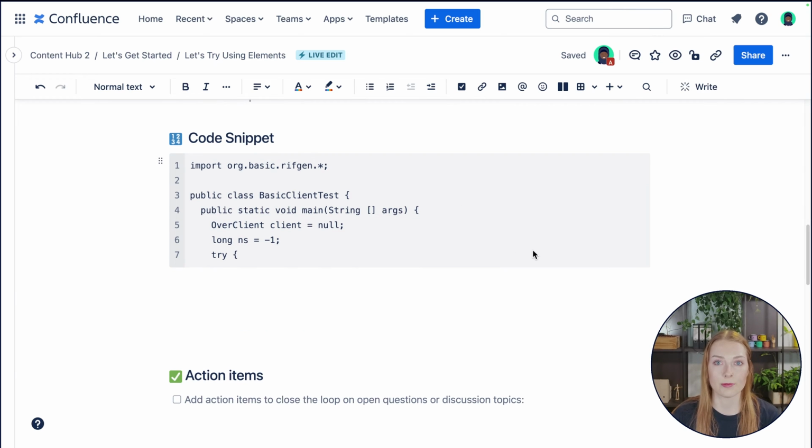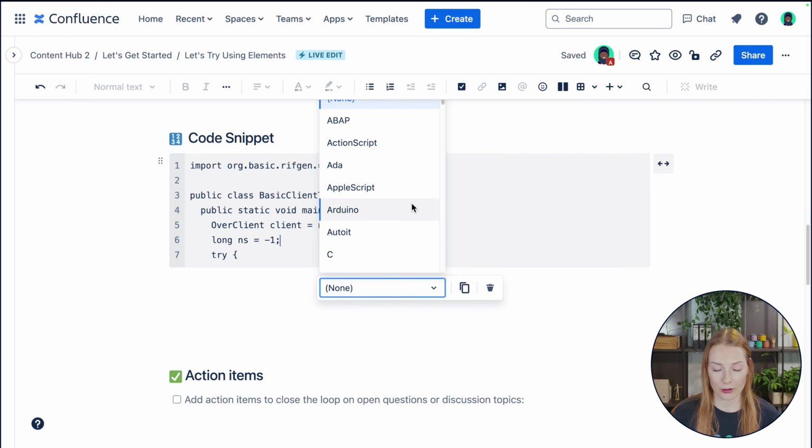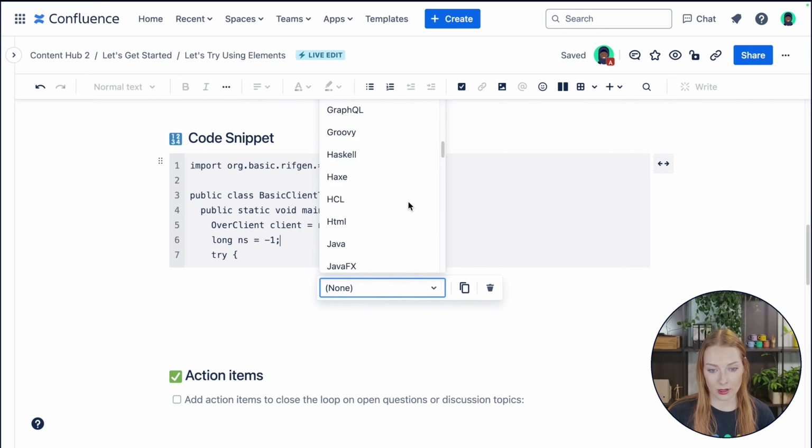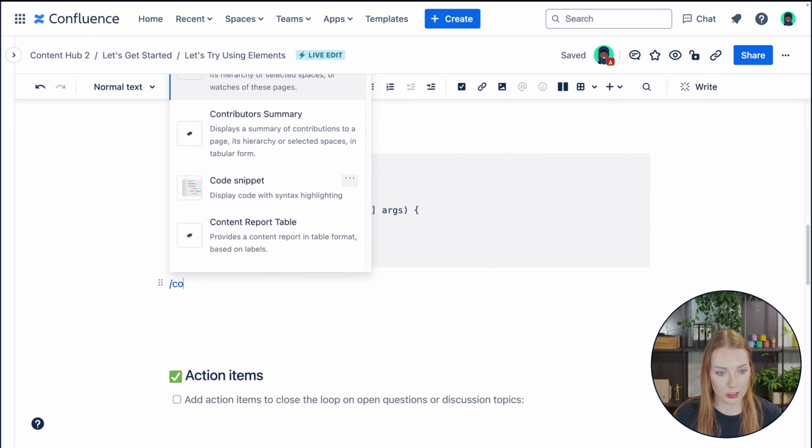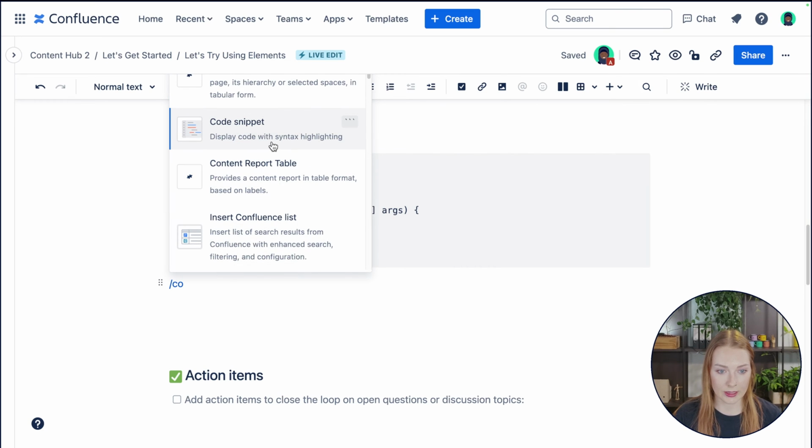Next, we have the code snippet. Now, I'm no coder, believe me, but I can imagine this is a great element for those who work in technical roles, because here you can actually pick the language of the code that you're using from this whole menu of languages that Confluence offers. You'll just again hit that forward slash code snippet. There it is right there. And then you can see the shortcut right here is those three apostrophes.